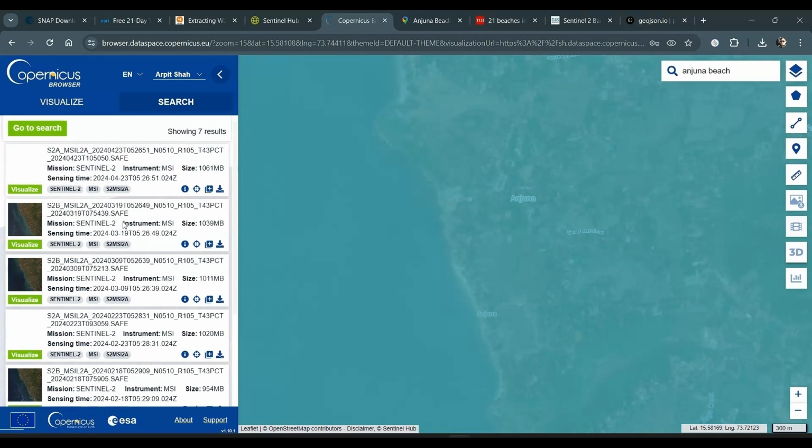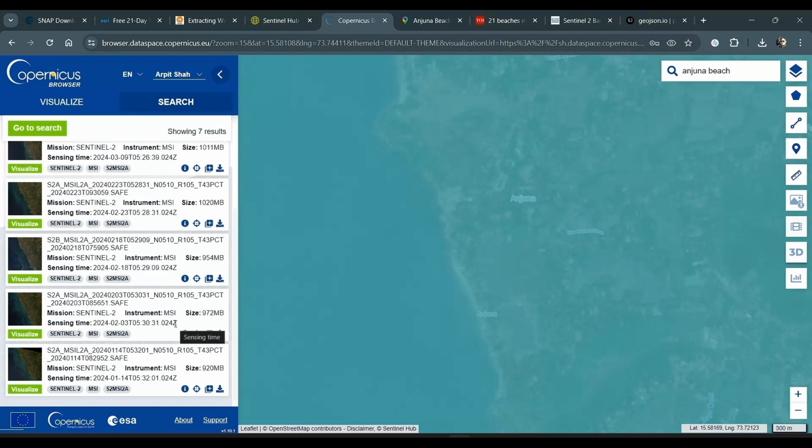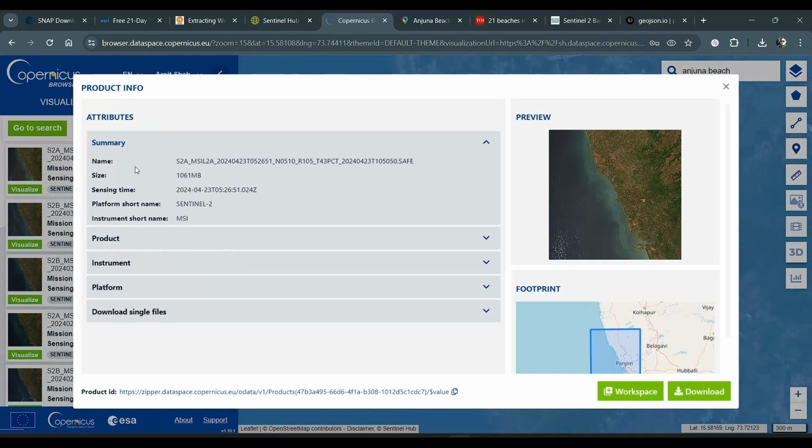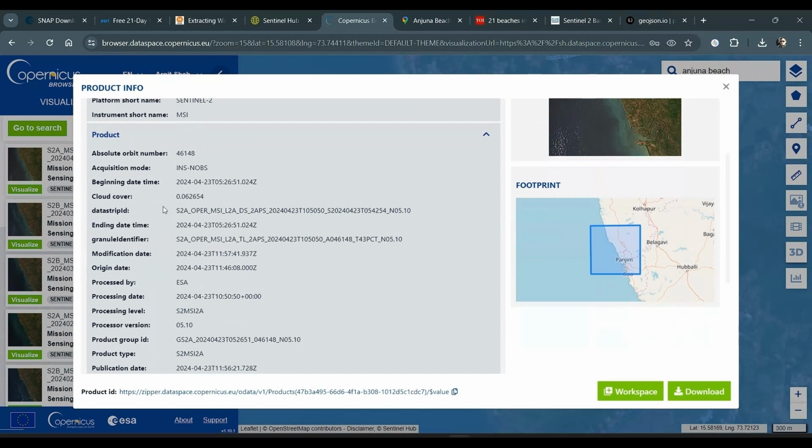There are 7 results in the time period. Now, each of the products listed over here contains the date. So 2024, 04 means April, 23 means the date. And there is also time information subsequently in the product name. When we click on the product info, we'll get additional useful information, but I'm not explaining that, besides one particular factor, which is cloud cover. So the cloud cover in this particular product is 0.06%, which is very low.